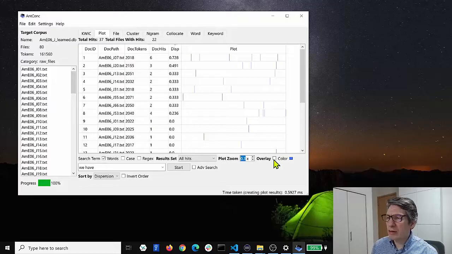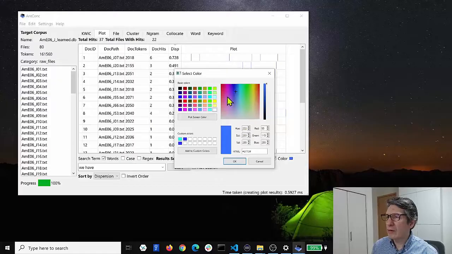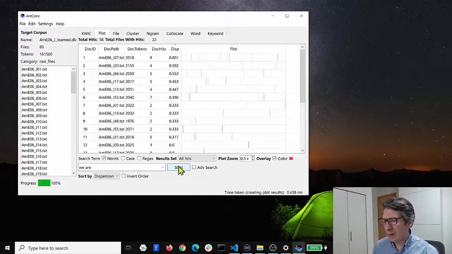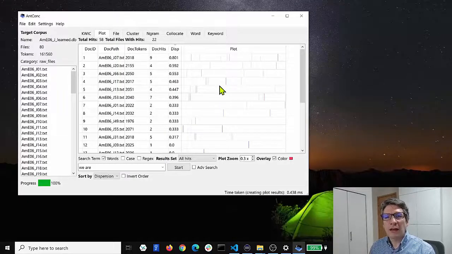And then I can click the overlay option and then choose a different color here, say red. And now I can search for the "we are" phrase and it will show the results on top of the "we have" results. So here they are. Might be a little difficult to see in the video, but I hope you can see here that "we have" is in blue and "we are" is in red. And by plotting overlays like this, we can start to see common patterns and which patterns appear with other patterns and so on. That's quite a useful feature.